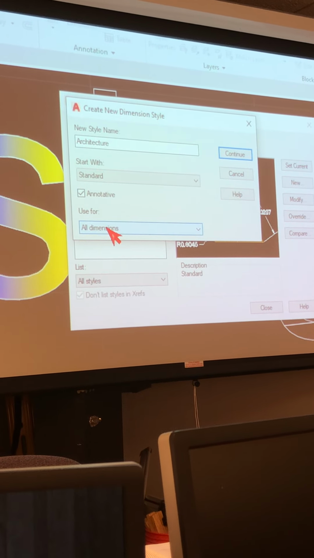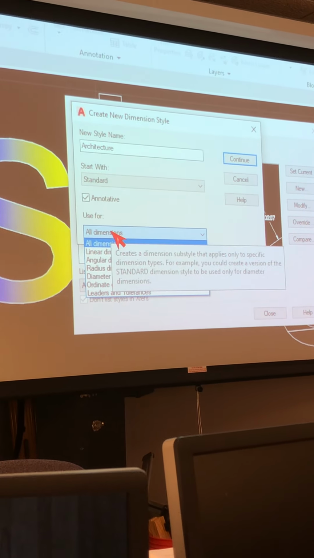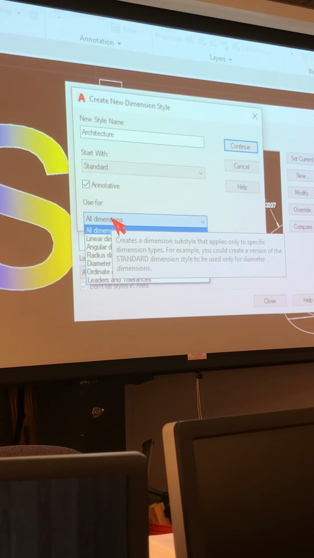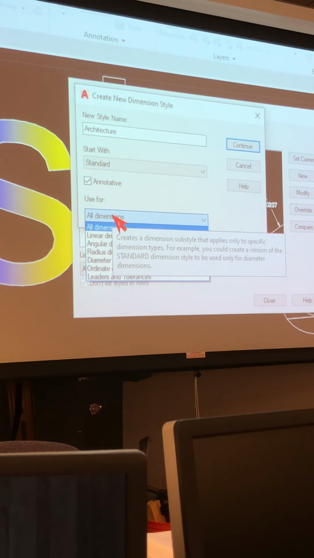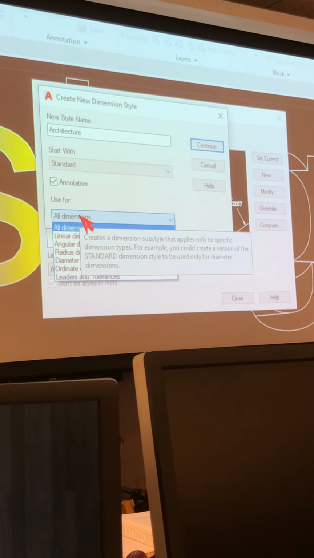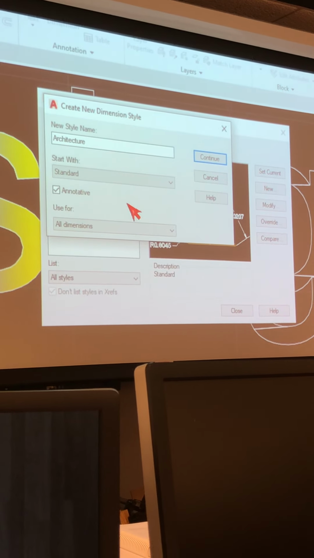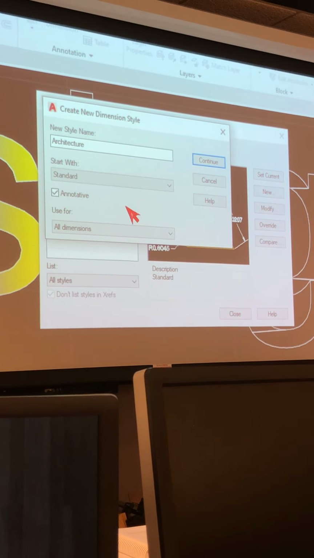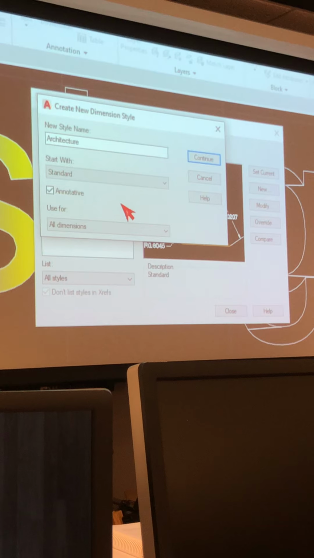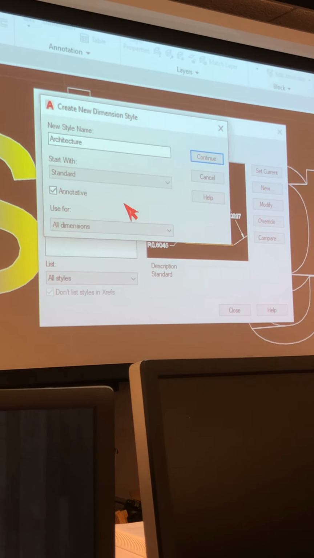Now it says use for all dimensions, or you can go in and pick a subdimension. AutoCAD used to call these a parent dimension and children dimensions, but now they're just subdimensions, and I'll explain how they work. So here, I'm just going to take you through the dialog boxes and hit on a couple of the most common features. Like I said, there's hundreds of options.